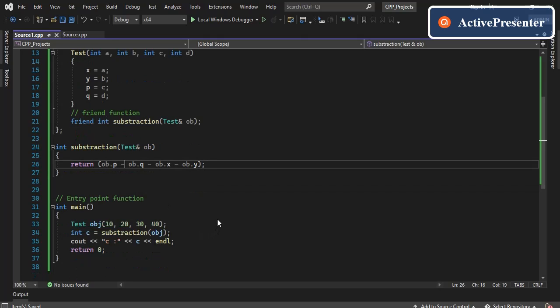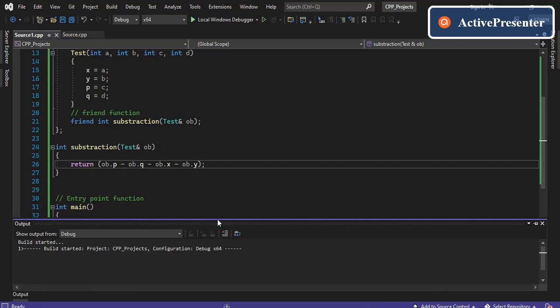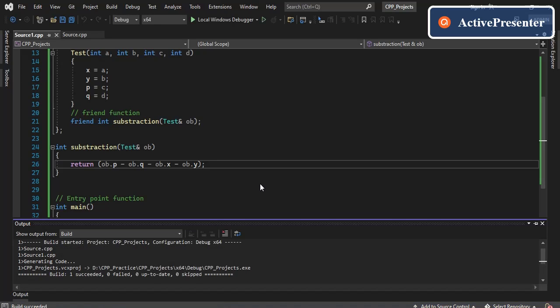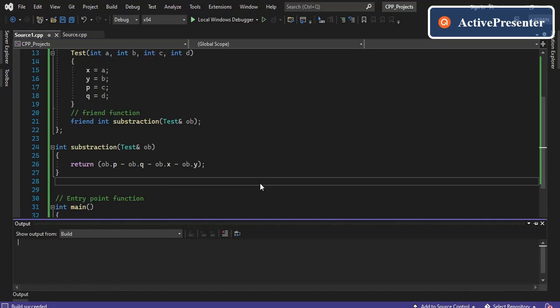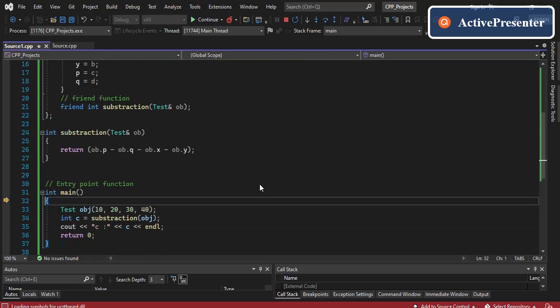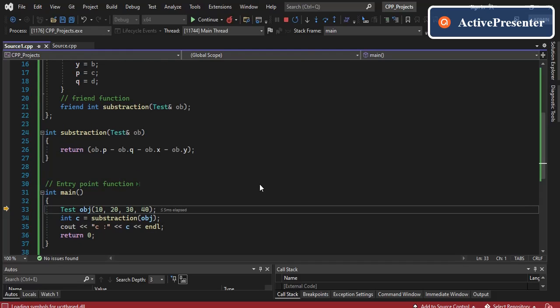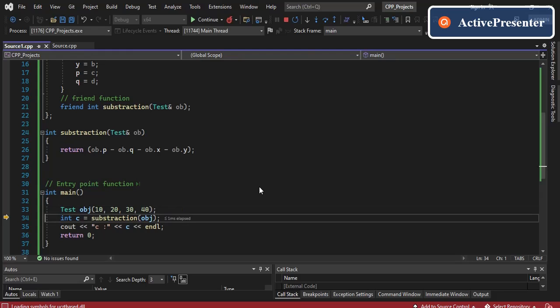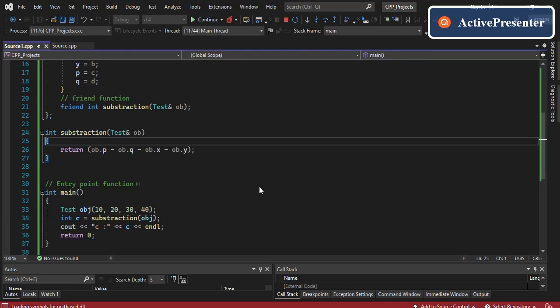So let's build it. Ctrl Shift B is the shortcut key to build the program. Now just click F10 to debug the program. This will create the object and initialize the data members. So we have the values of all data members. Let's click on F11 to go into this function.